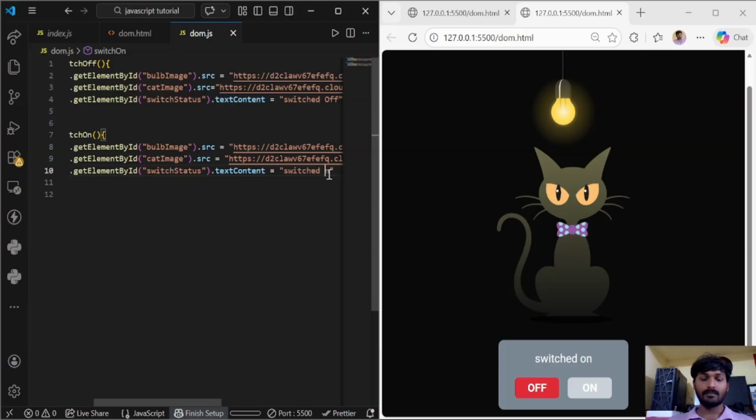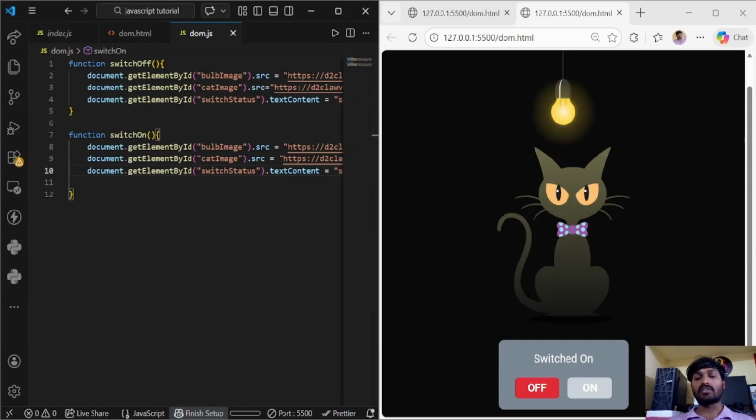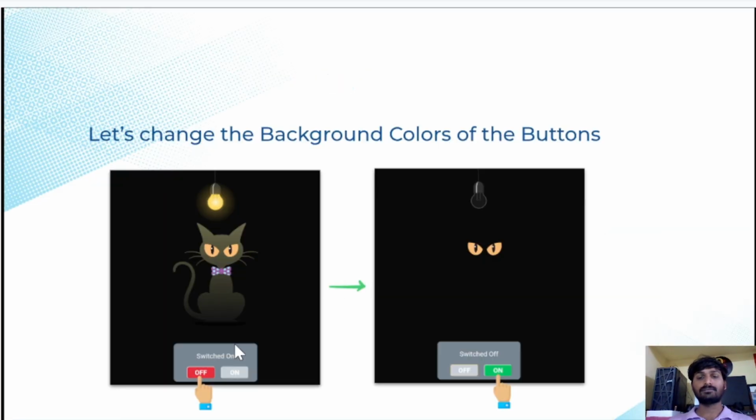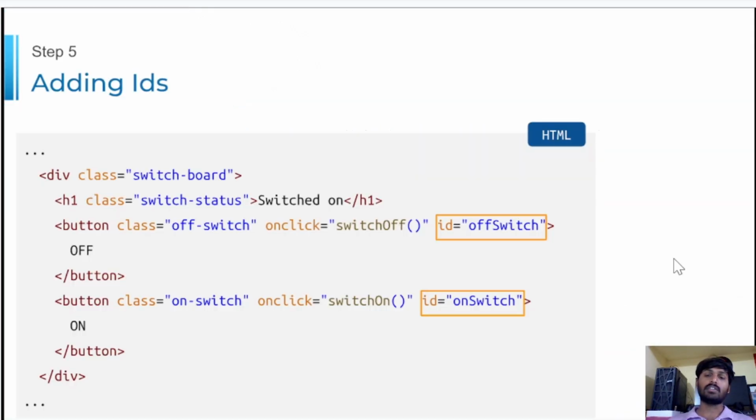Okay, let's go to our slides. After that, we will change the background color of the buttons. When we click off button, on button background color will be gray. When we click on button, off button background color will be red. And also when we click off button, then on button background color will be green. Okay, let's do this. Further, we have to select those elements: off button id is equal to off switch, on button id is equal to on switch.